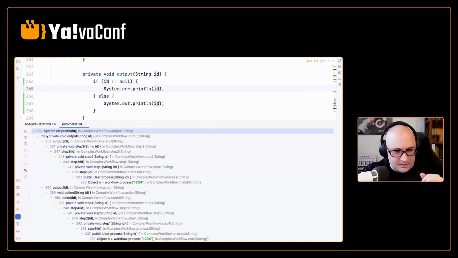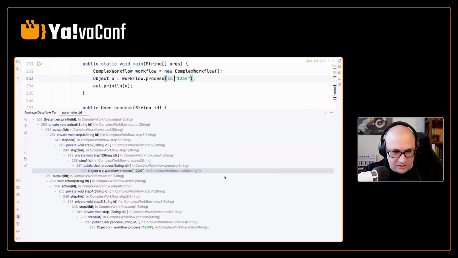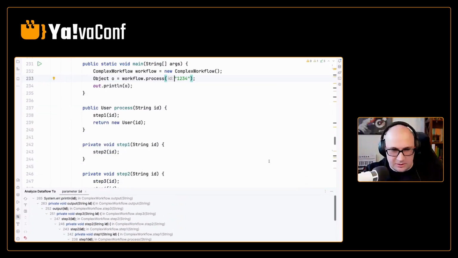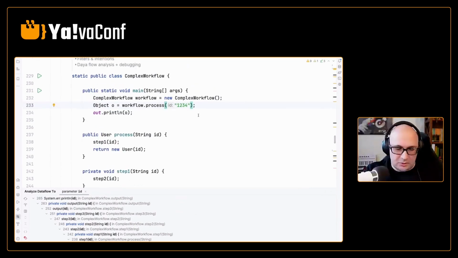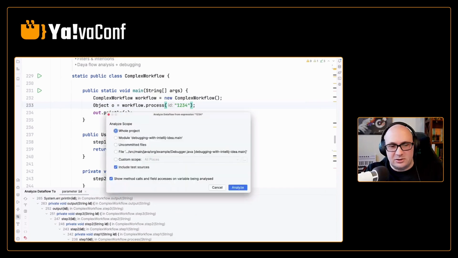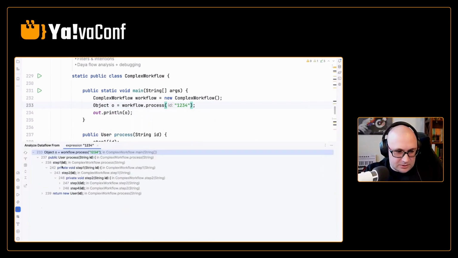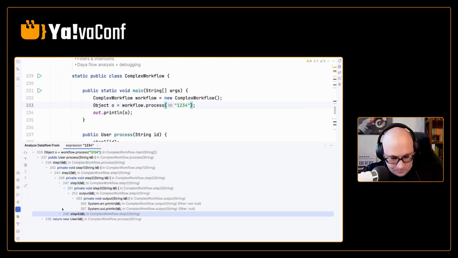So we can clearly see that there are two branches in our code that consume this ID, or this is how we got here at the very end, and we started from the main method right here, and we can do it vice versa. We can call the data flow from here action that will visualize from the very top to the very end of the invocations, and there we will see that step 1 is calling step 2, 2 is calling 3 and 4, and so on.